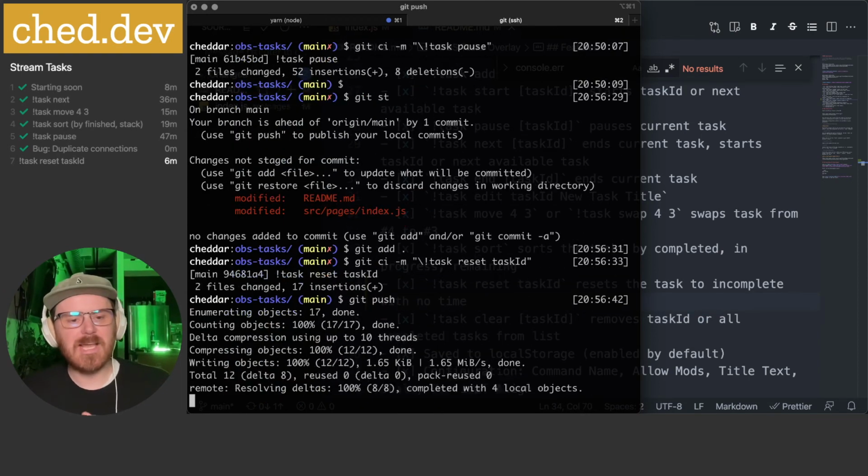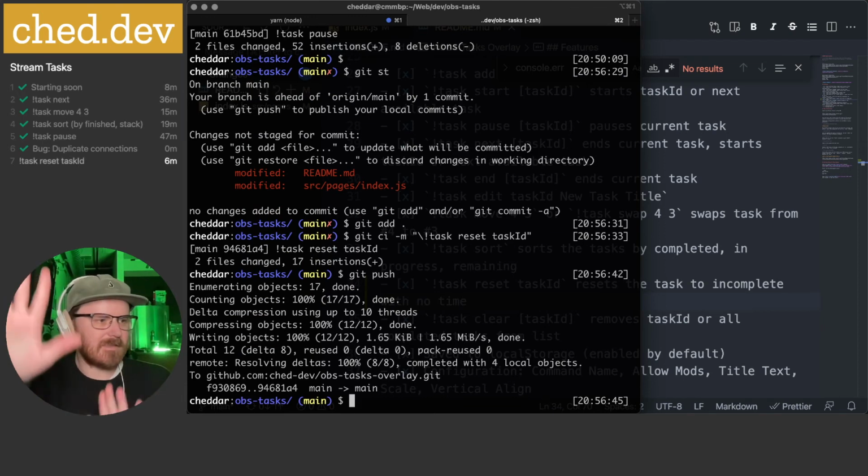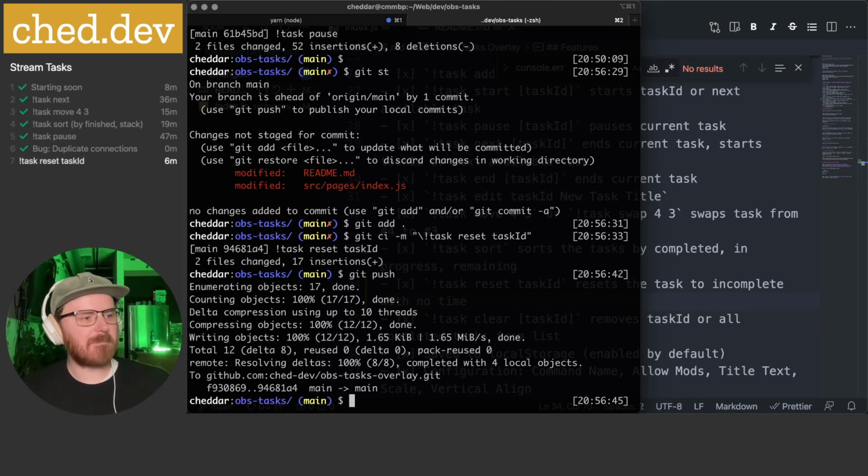Okay, push that up because I want to use it. I want to reset that bug of the duplicate connections. I might just drop that one off. I gotta go eat dinner soon.